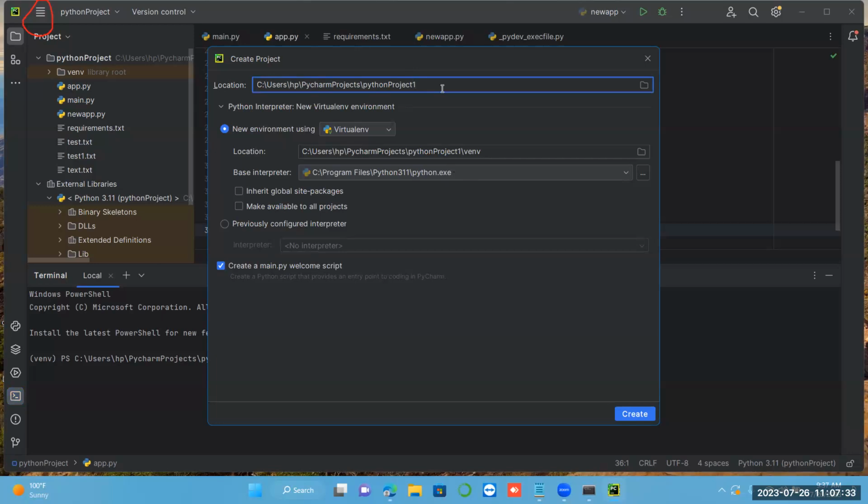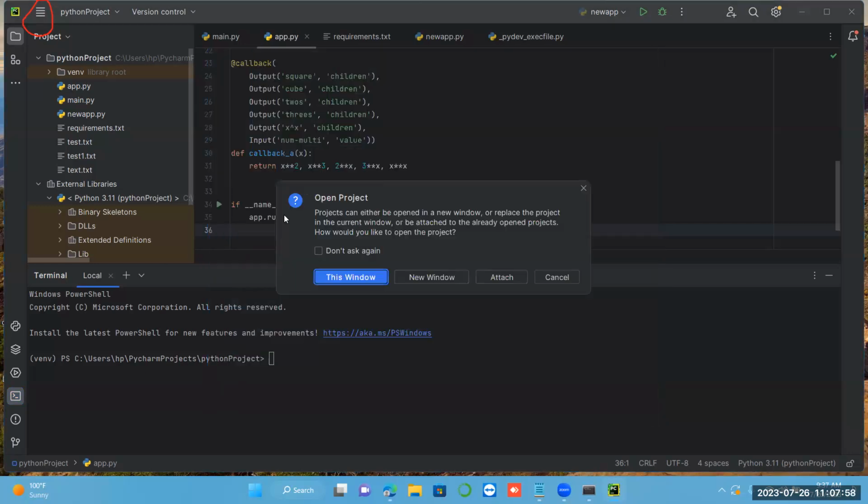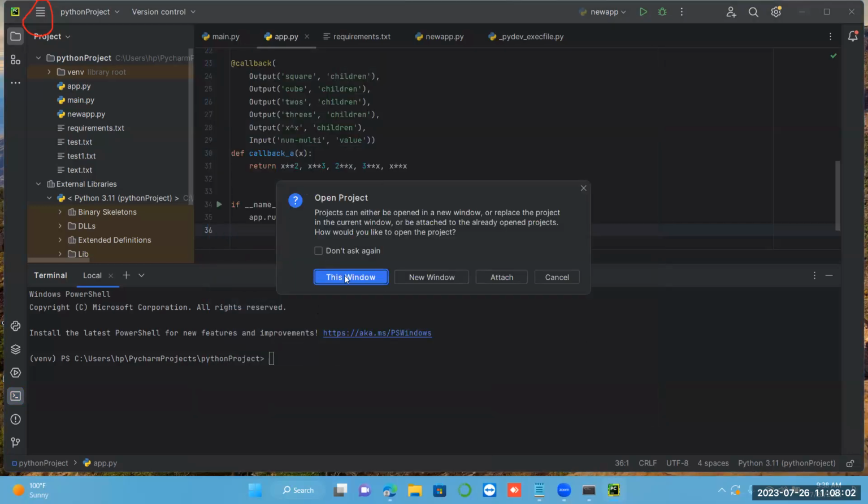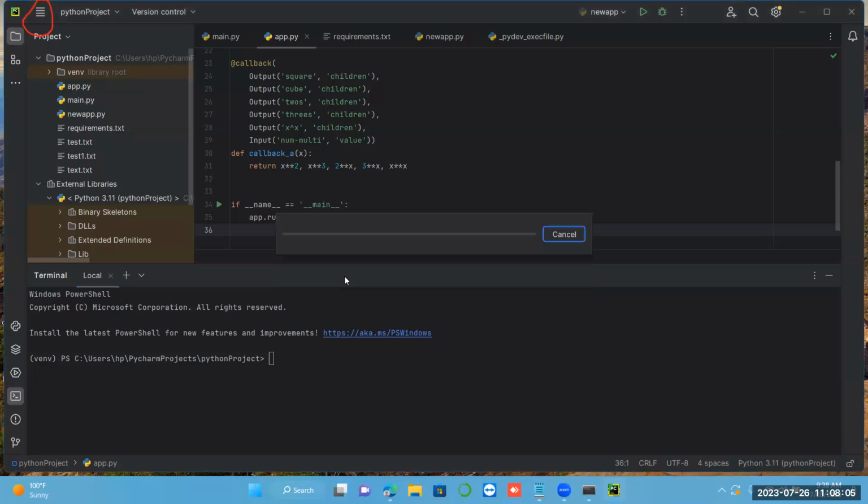You can name it like YouTube harvesting, as per your requirement. See the location. Okay, YouTube harvesting, and create. Now create. Choose this window or a new window; if you choose this window, it'll be fine.